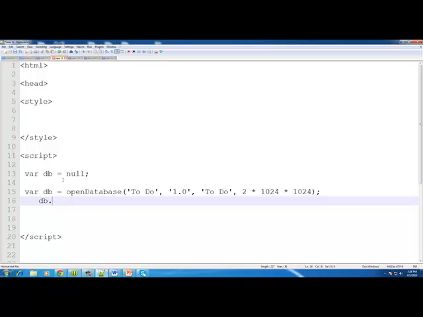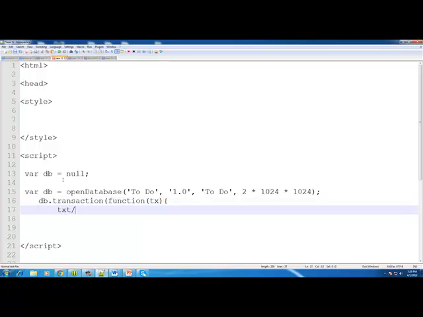So we're going to say, hey database, I want a transaction, and it's going to be a function of database, and we're going to say database execute SQL, and we're going to say in all caps CREATE TABLE IF NOT EXISTS.